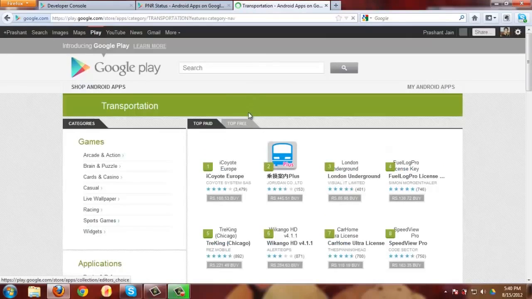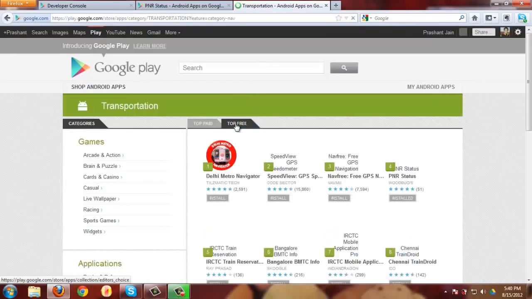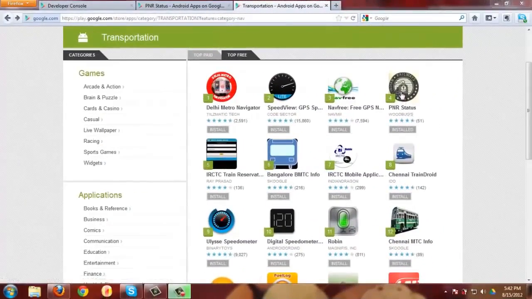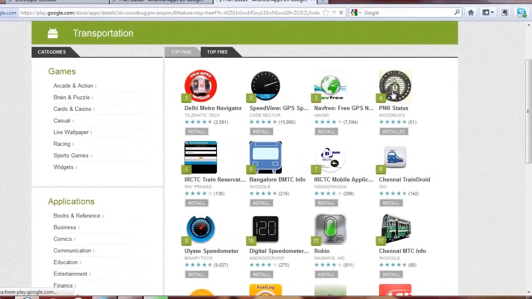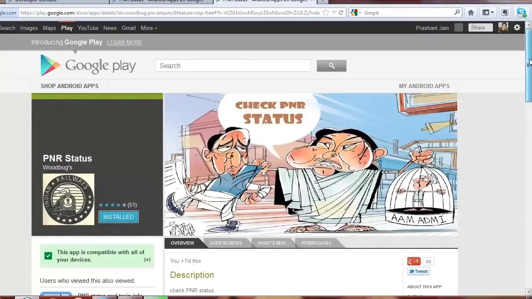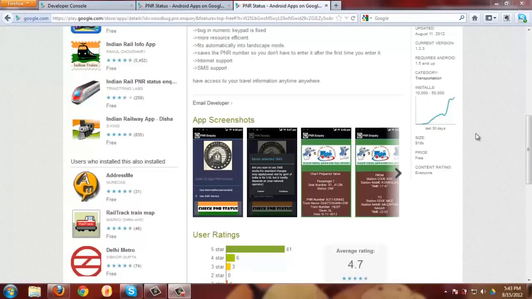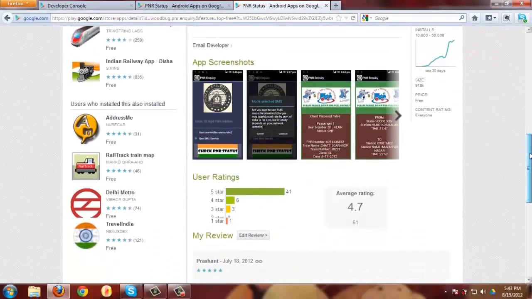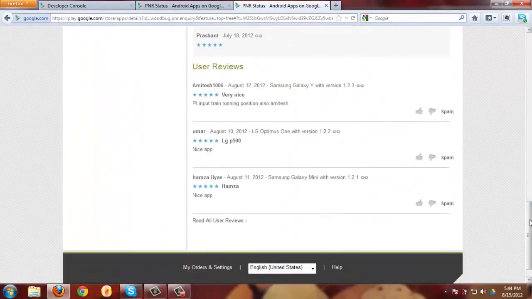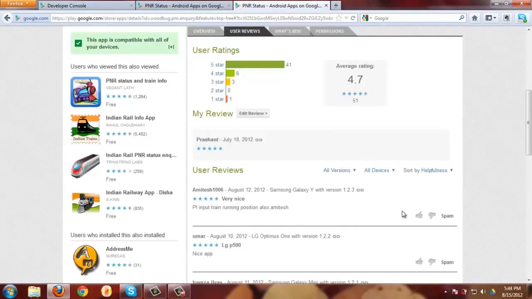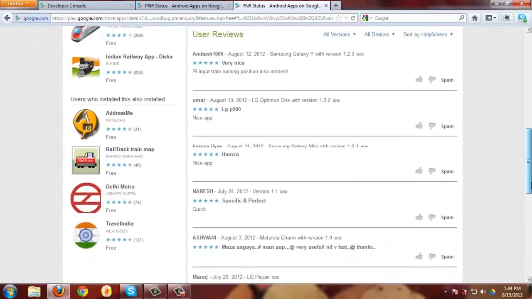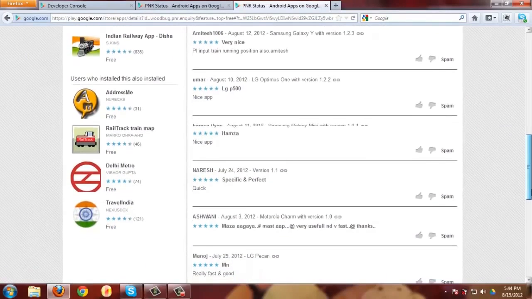Now as our app is free, you should move to the top free screen. As you see on the 4th number, this is our app PNR Status by Woodbug. As you click on our application icon, it will take you to the official page of the app. As you can see, you can have a quick view about the progress of the app. As it is evident, the app has crossed the 10,000 download mark in less than 25 days. And the reviews are also good. The rating out of 5 is 4.7. As you can see, people are liking the app.